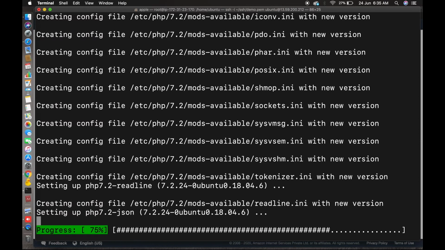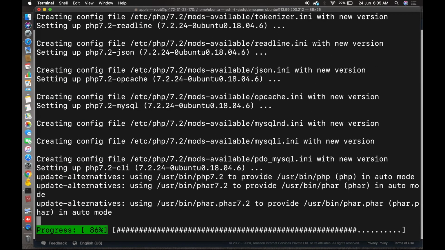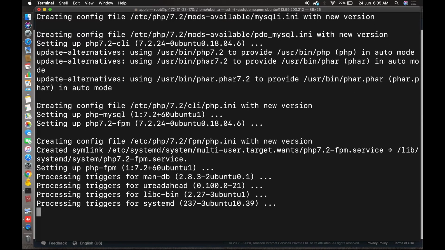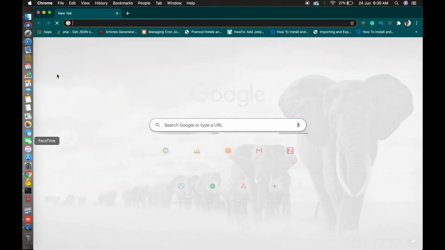FPM is FastCGI. This is needed in Nginx. This is the module we use in Nginx to process the PHP files on the Nginx server. So now the PHP installation is done. Now you just have to enable PHP in your Nginx server.